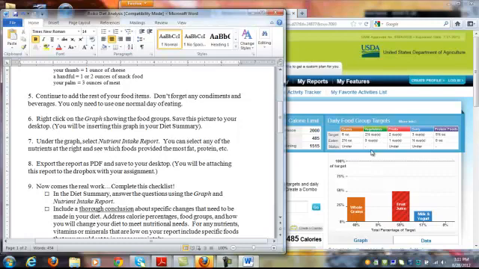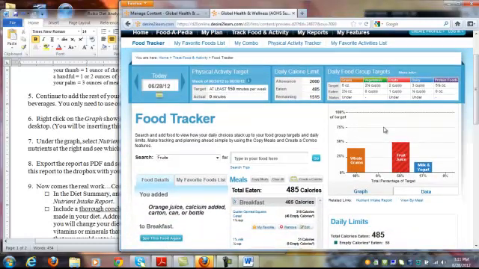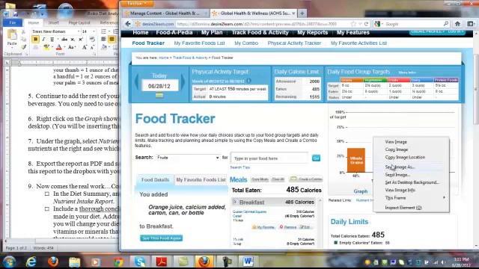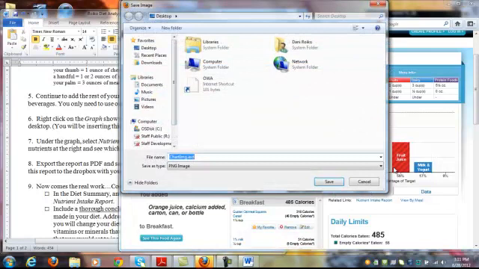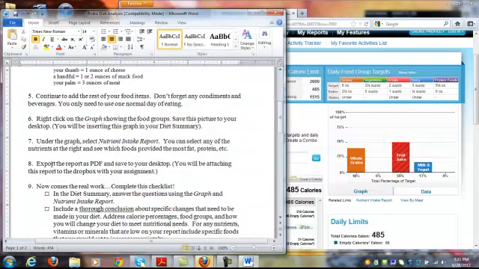All right, and what you need to do with this graph is I just want you to save it. So I'm going to right click on it and I'm going to hit Save Image As. And I'm going to put food graph, and I'm going to save that to my desktop because I'm going to refer back to that later. Save.